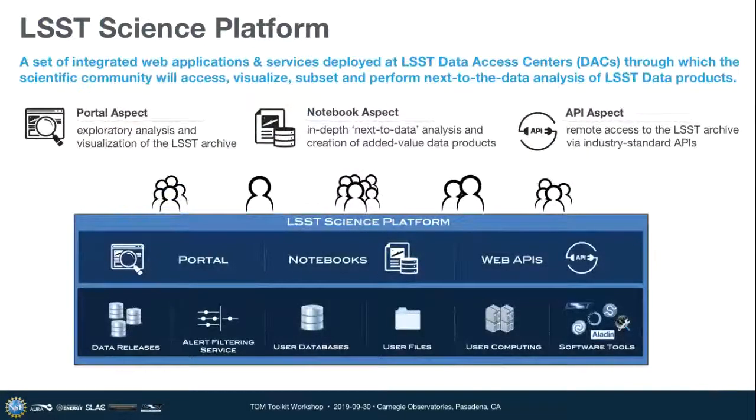The science platform is envisioned as having three what we call aspects that expose the data in different ways: a portal aspect, a notebook aspect, and an API aspect. The portal aspect is the thing that's most familiar probably to those who have seen the web interfaces of existing astronomical archives, that will provide a query and visualization interface that is form-based and provides a visual user interface for performing data analysis.